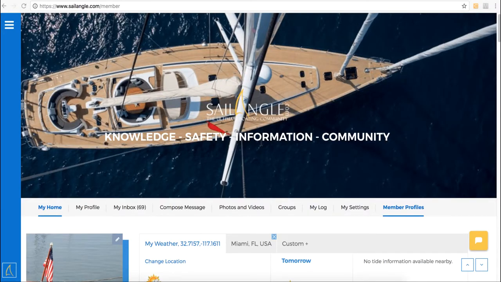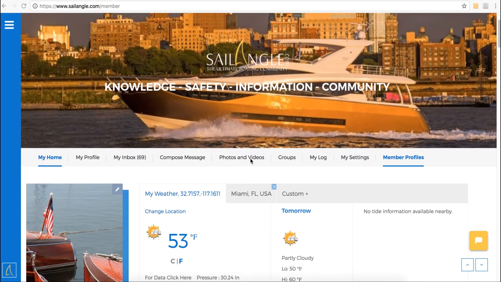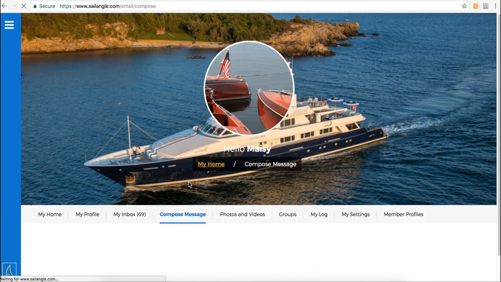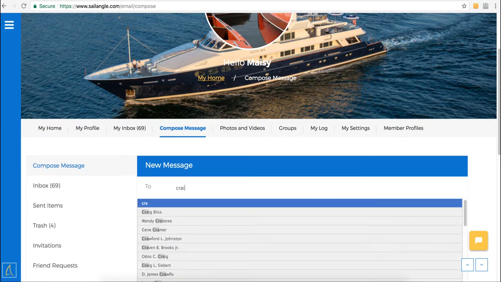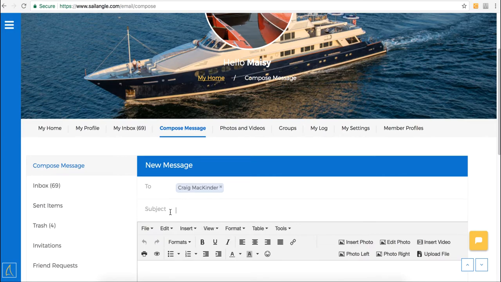You can also embed a photo and a message from the file cabinet. Following the same steps, making sure you're logged in, then clicking on the Compose Message tab on the silver navigation bar. You'll want to add the recipient to the To field by searching for the member by first name and/or last name. And then the next step is to add a subject line.